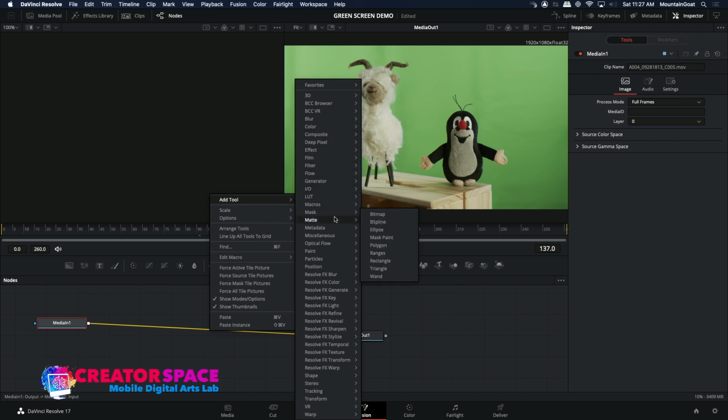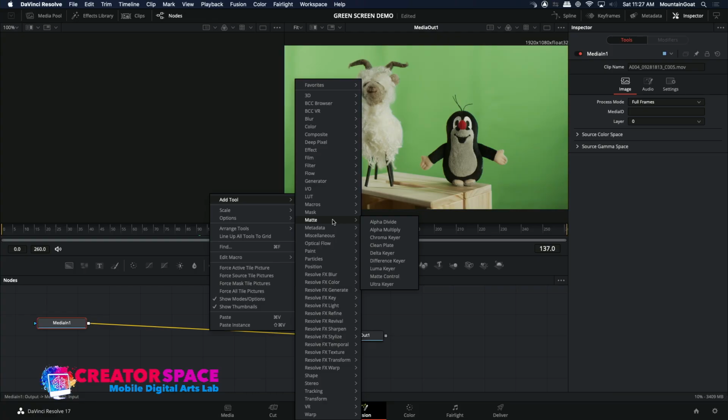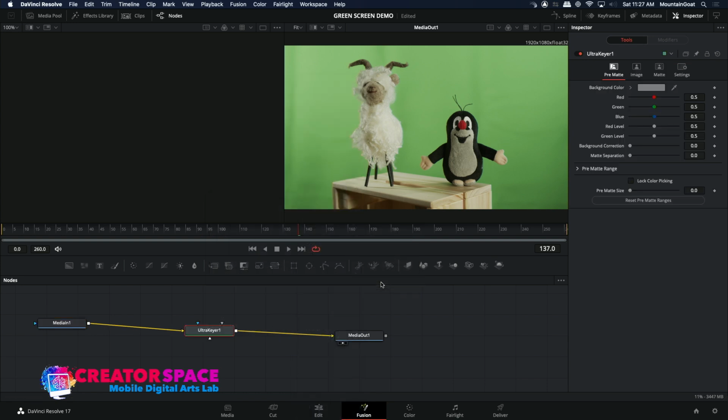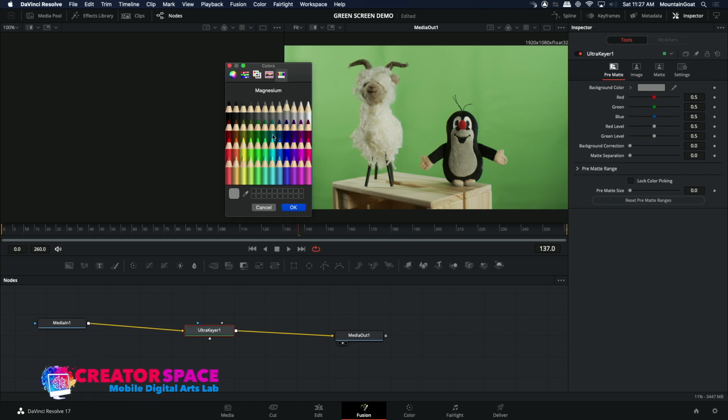But what we need to do is work on something called matte work, and that's where green screen work comes into play. It's just matte work. What I like to use is this Ultra Keyer, which has some of the best tools for what I need to do. The next thing I need to do is figure out what background color I'm going to get rid of. So I'm going to choose this eyedropper, click that green, and hit OK.